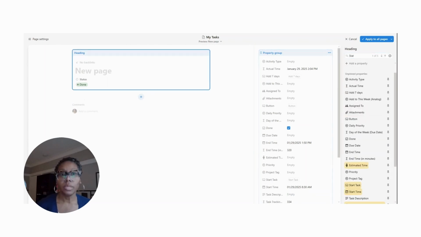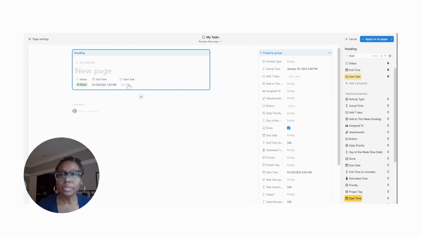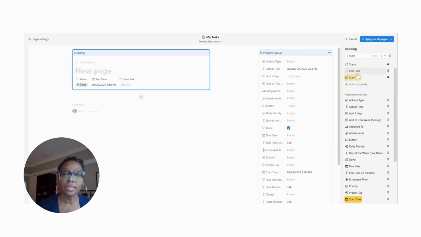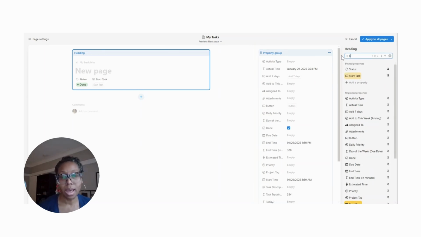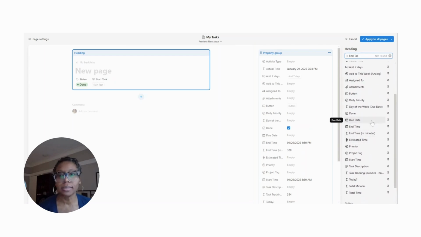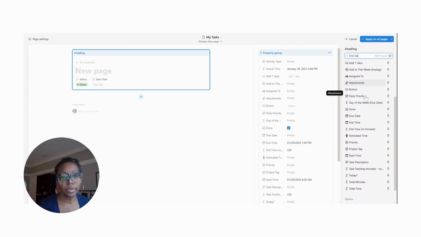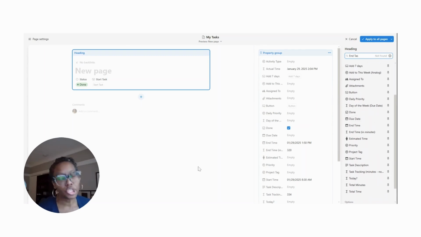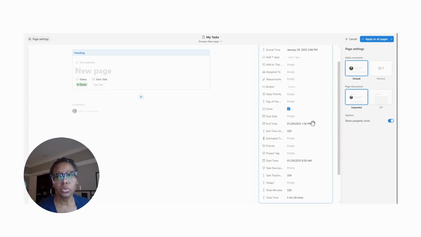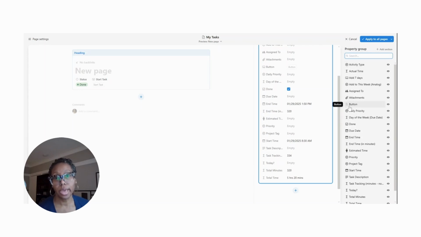page. So each of the tasks that are created within this database, there are a few properties or options that I want to see at the top of the page every time I create a new task. So that being status, the ability to start the task, so pressing that button, and a few other options. And just to note, you're limited to just 4 properties that you can add to the heading.